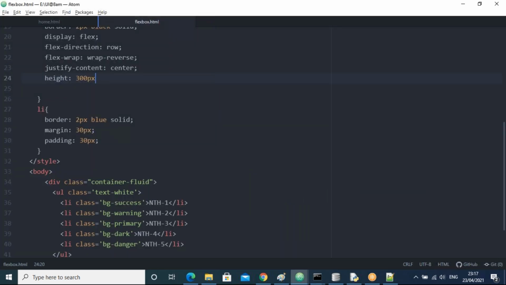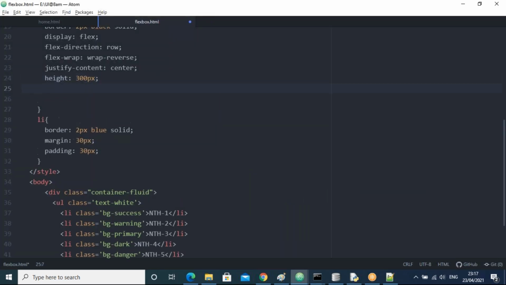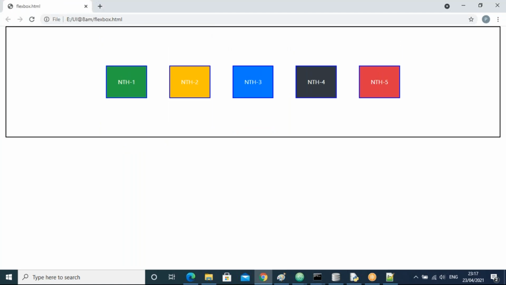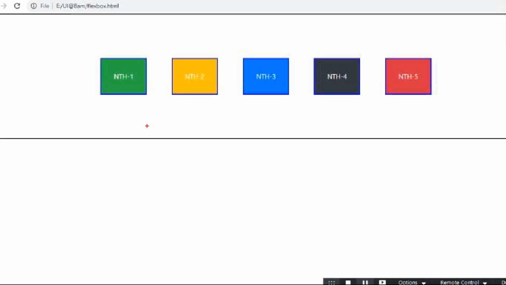Now let's go here. All of you observe now. We use align-items, guys. Align-items will take center now. I am taking center now. All of you observe, guys. So what happened here?